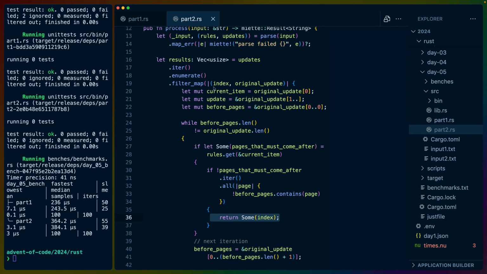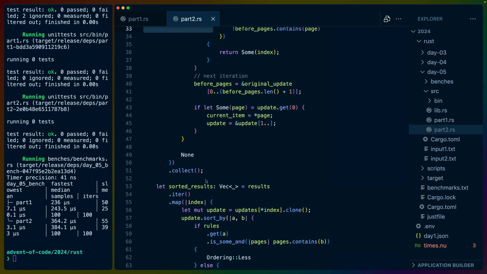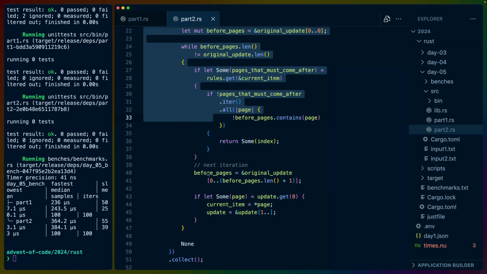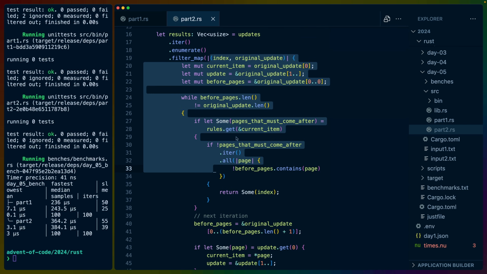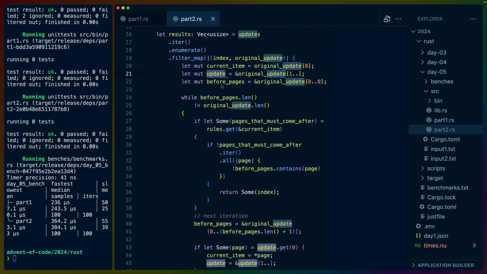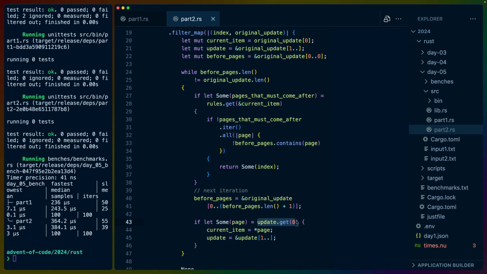I think it would be pretty reasonable to pull this filter map function out into a separate function, and that would probably make this a little bit easier to read. I could clean up some of this additional logic, like this update isn't necessarily used for much. We could get this in a different way. So things we could do, things we could clean up, but overall happy.